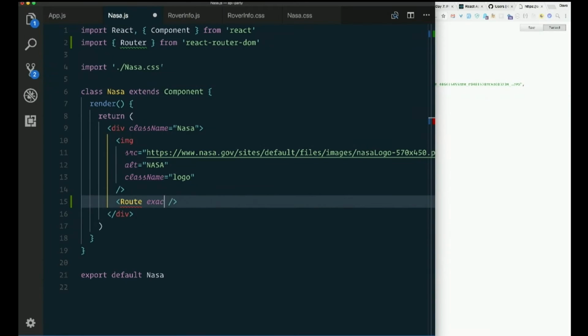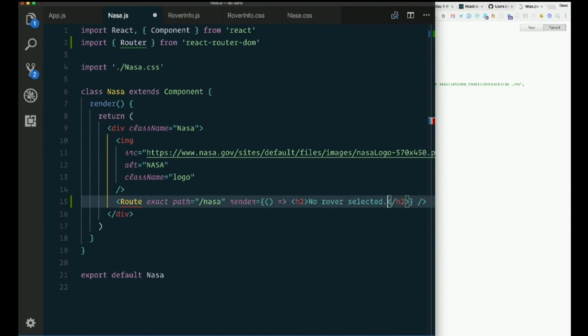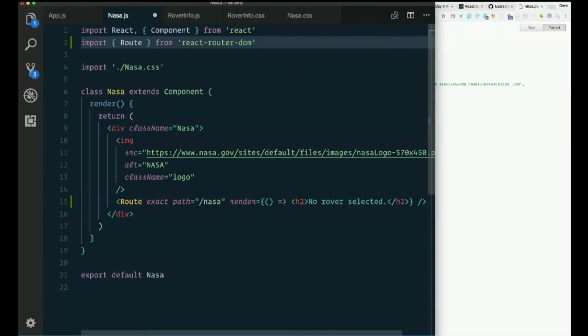We could put exact path equals /NASA and render something like an H2 that says no rover selected. I meant Route up here. Import Route, not Router.